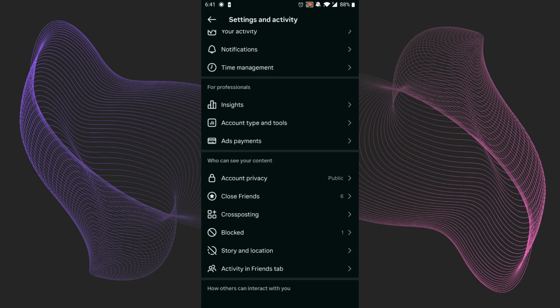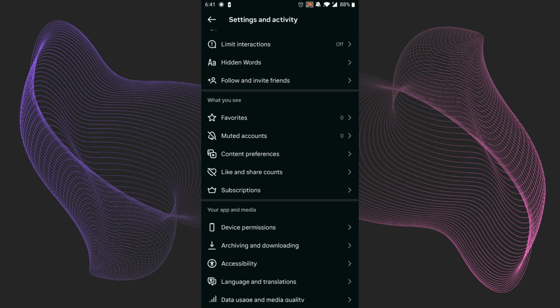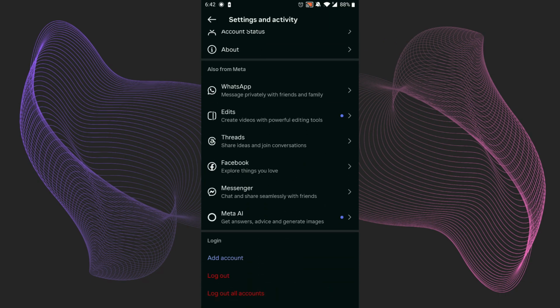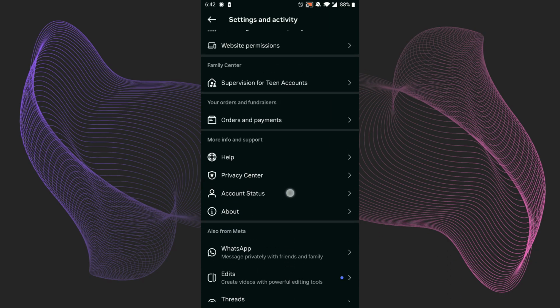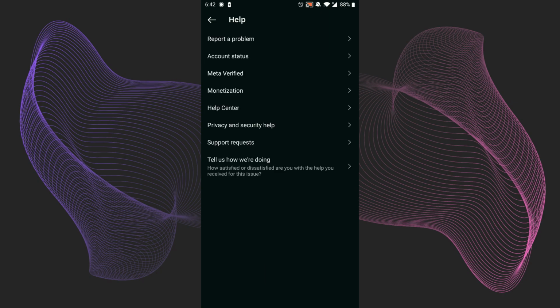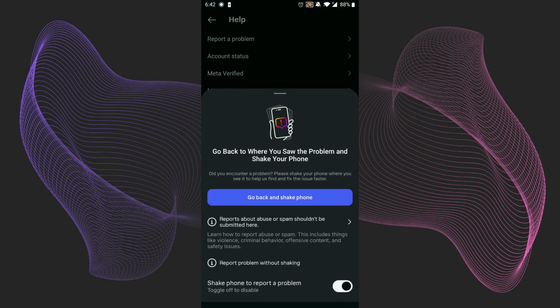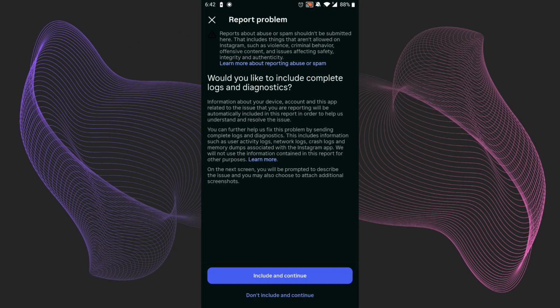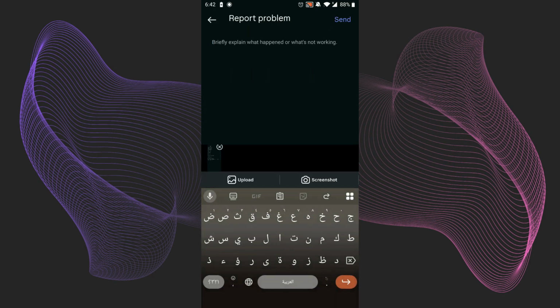account private, the next thing that you can do is to go back and then scroll down till you see the help section. From here, you need to click on the help section, and now you need to click on report a problem. So now from here, you need to click on include and continue.